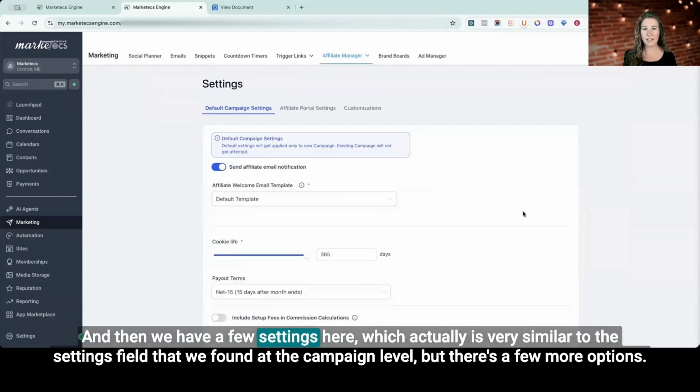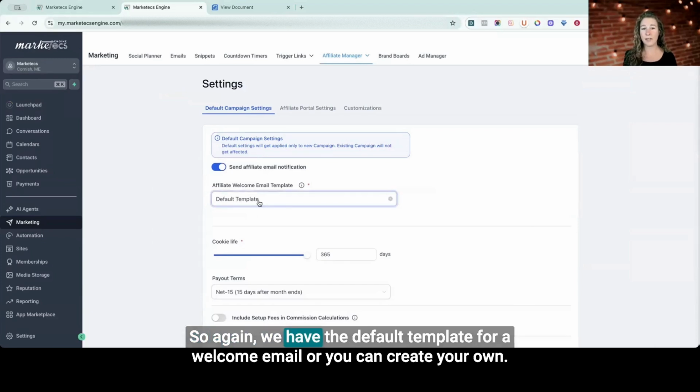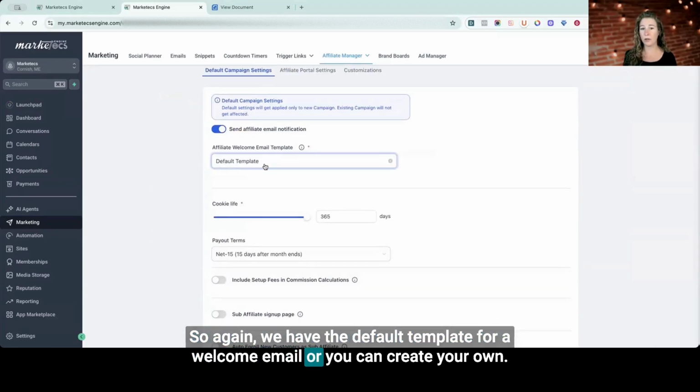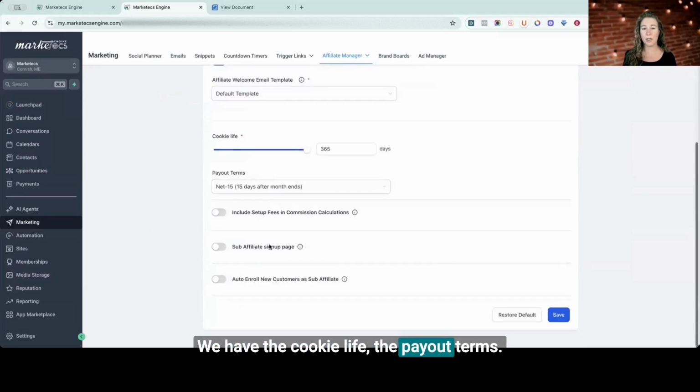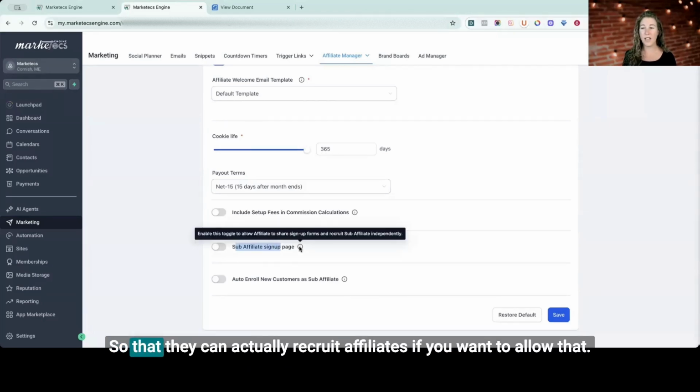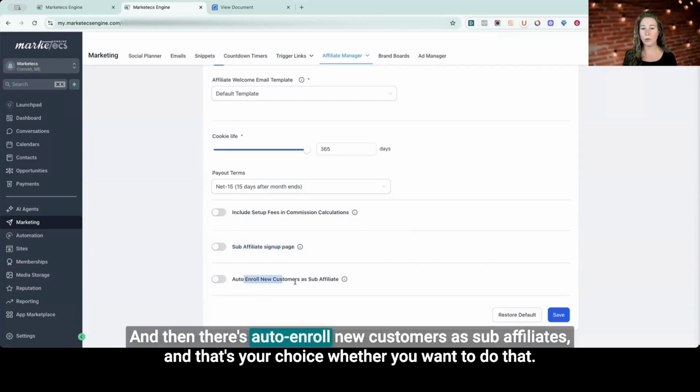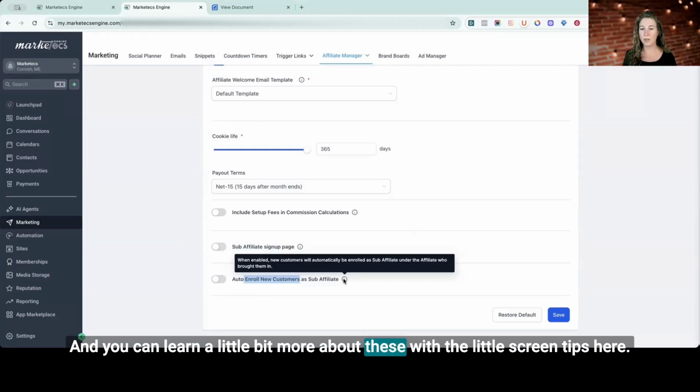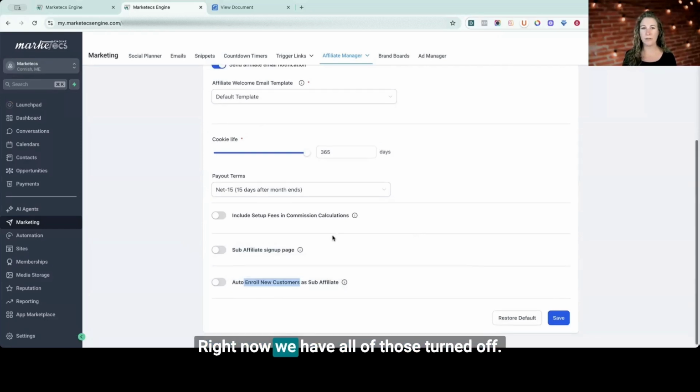And then we have a few settings here, which are actually very similar to the settings that we found at the campaign level, but there are a few more options. So again, we have the default template for a welcome email, or you can create your own. We have the cookie life, the payout terms. There's also the setup fee calculations. But then we have the sub-affiliate sign-up page so that they can actually recruit affiliates if you want to allow that. And then there's auto-enroll new customers as sub-affiliates. And that's your choice whether you want to do that. And you can learn a little bit more about these with the little screen tips here. Right now, we have all of those turned off.